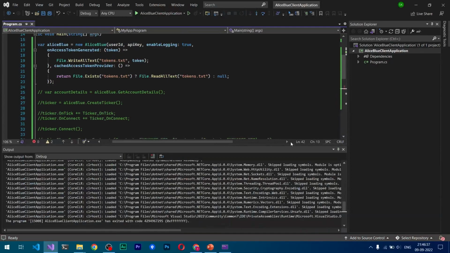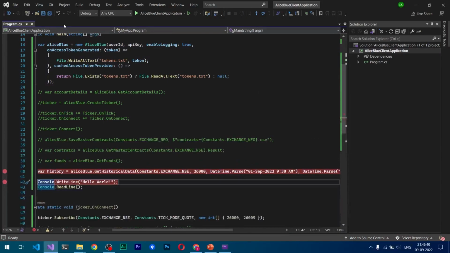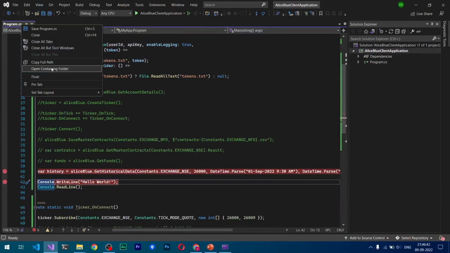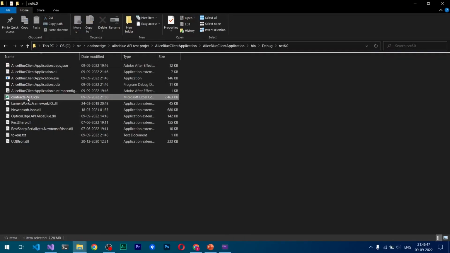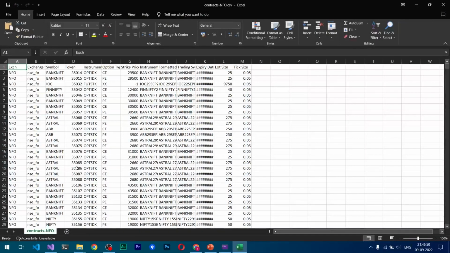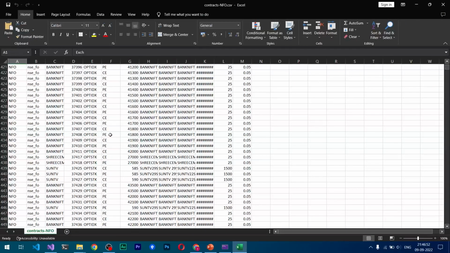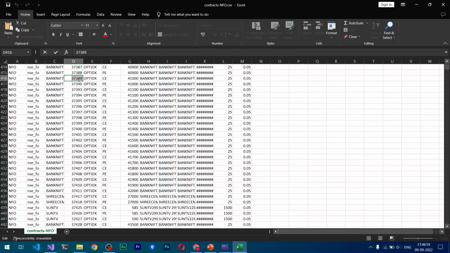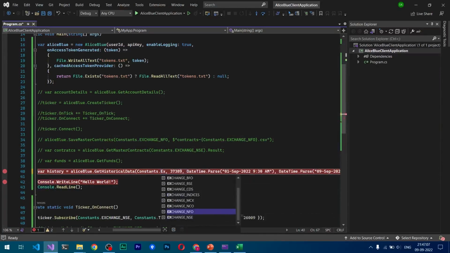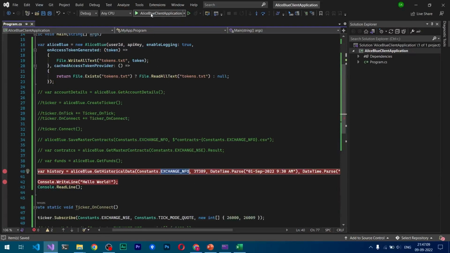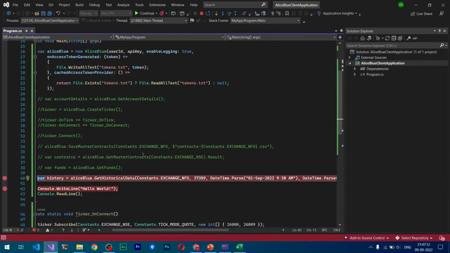No data available. Okay, let me choose a different token. So I've just downloaded this master contract for NFO. Let's say if I wanted to see the 41,000 Bank Nifty, this token, 3739. So I'll just pass this token and select exchange as NFO. Okay, and I'll execute this one.